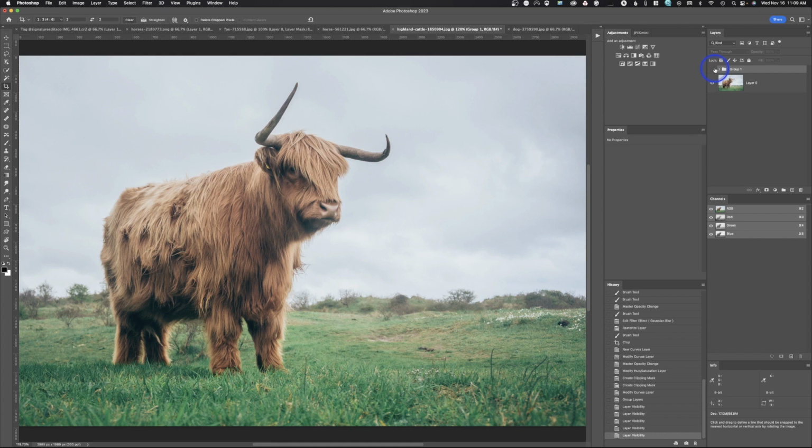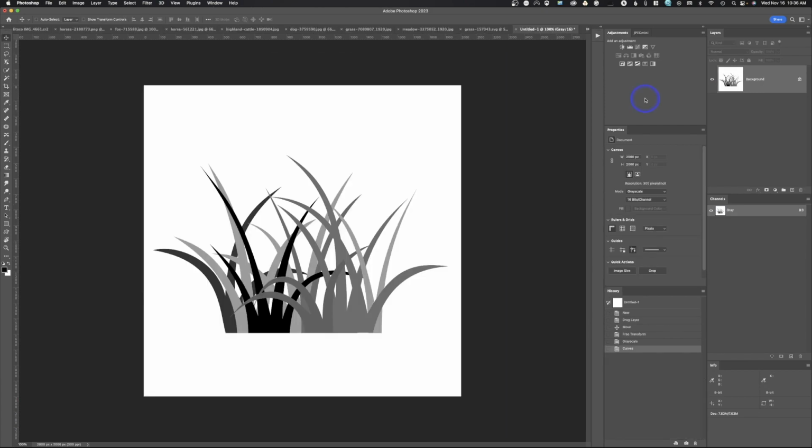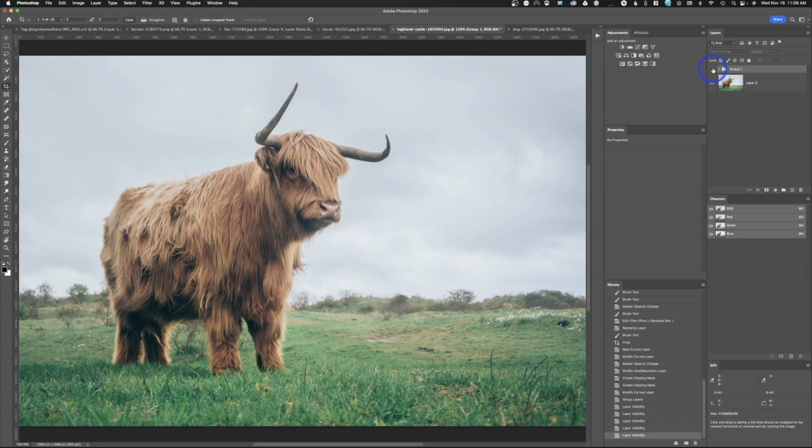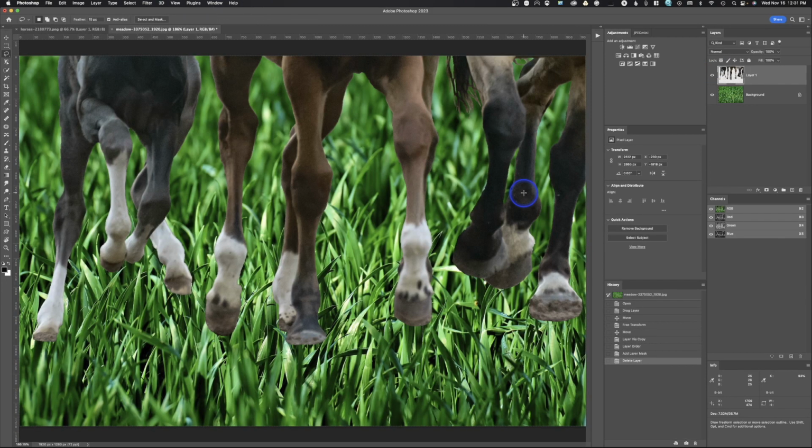All right, welcome back to Photoshop. And in today's video, I'm going to show you how to create a brush preset that looks like grass to more realistically blend in an object, going from something like this to this. So as you can see here, we've got our horse feet, got the grass below it.